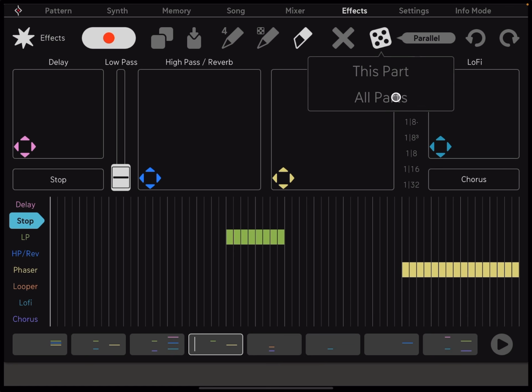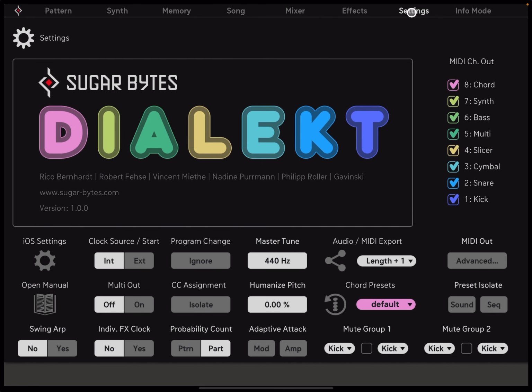Now, let me talk about something useful here. So in the settings page, down here on the bottom row, there's a useful option to turn on individual effects clocks. And I'm going to demo that for you now. So if this is set to no, the effects sequencer is slaved to the song sequencer. If it's set to yes, when you trigger effects parts with MIDI notes, the effects will play as long as you hold the note. And I'll just show you the difference in behavior.